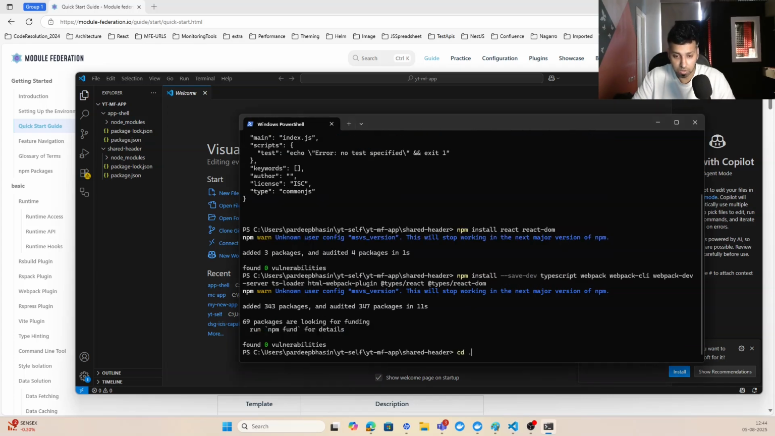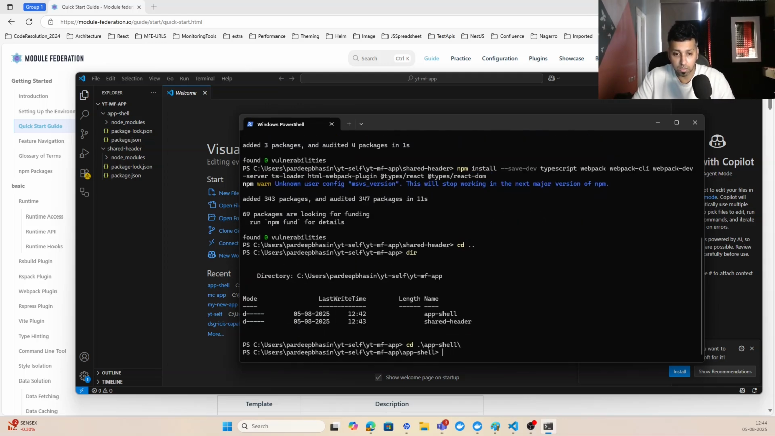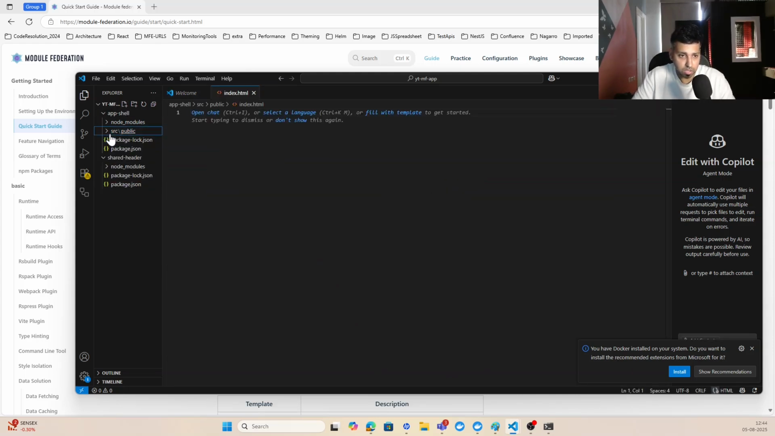Okay, now I'm just going back here, dir, cd app-shell. Okay, let me go back here. Now in the app-shell folder I'm going to create a folder called source. In the source there will be the public folder. In the public folder there will be a file called index.html. In the source there will be a file called index.tsx, right. Okay, in the index.html what I'm going to paste is, right, there is a stuff.